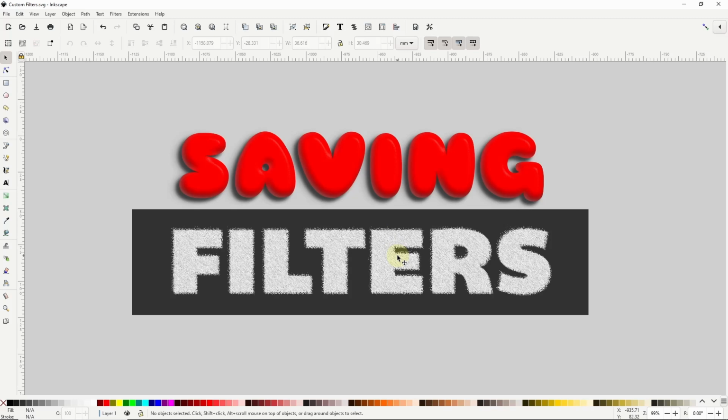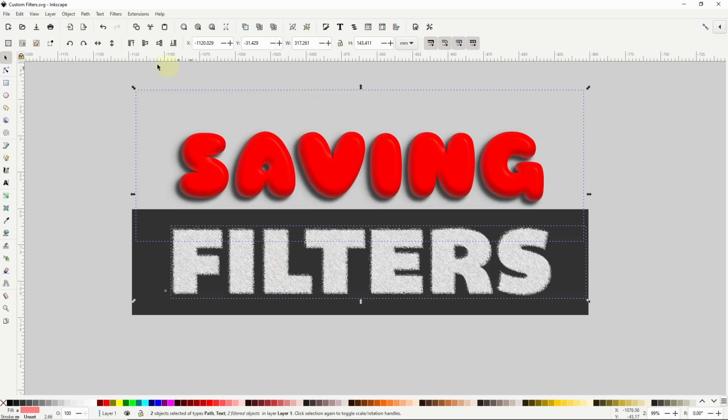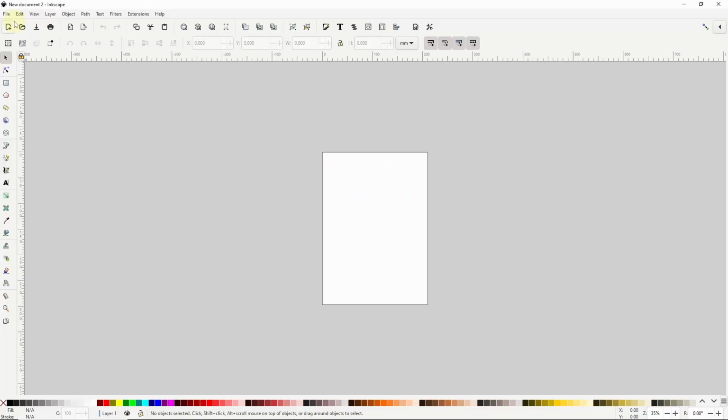First, we can put all of our custom filters into a single document like this, which we can save. And if we want to use one or more of the filters in a different document, we can select one object that uses each of the filters that we want and copy them. Then we can open up another document and paste the objects into the new document.